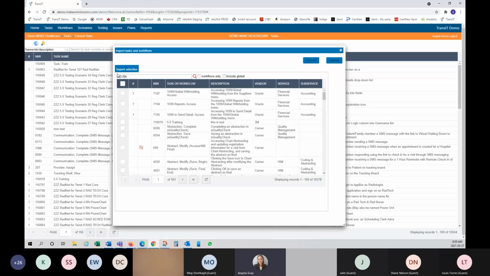So this is for, you can see when I open this window here, it says import tasks and workflows. So in 4.x TransIT, when you were importing, you would have to do them separately under their respective pages. Whereas now you can do the import from either, and you're going to have the capability to import both tasks and workflows at the same time. In 4.x TransIT, you needed to make sure that you uploaded all of your tasks, any new task first, and then you could import your workflows.